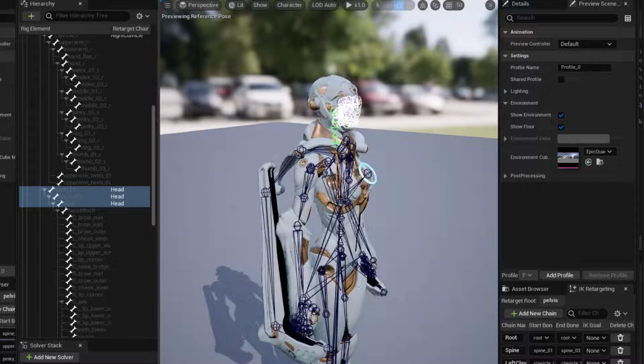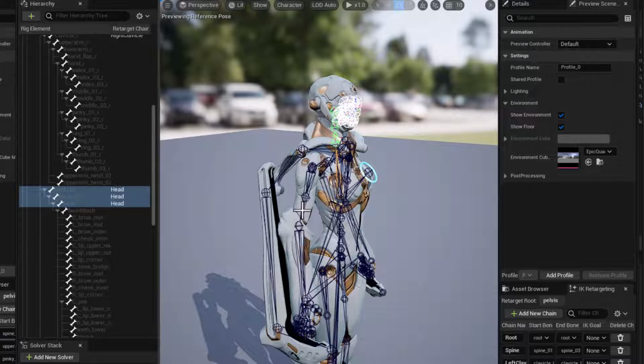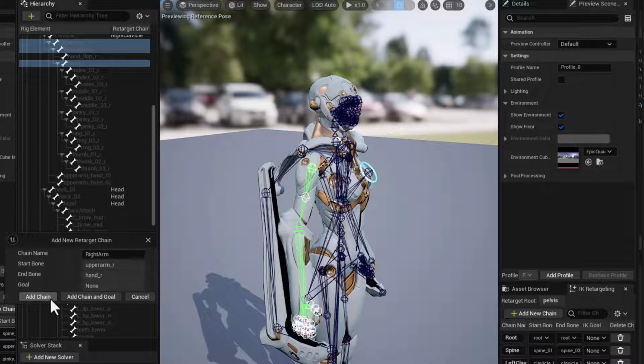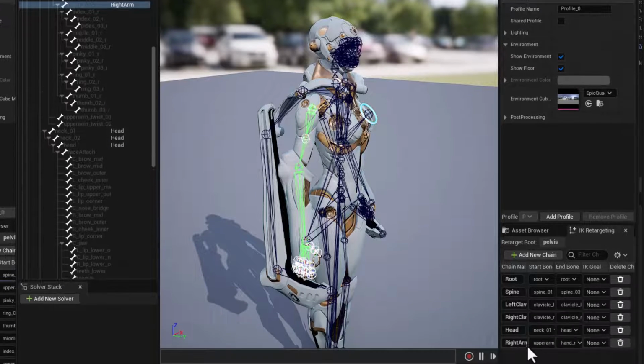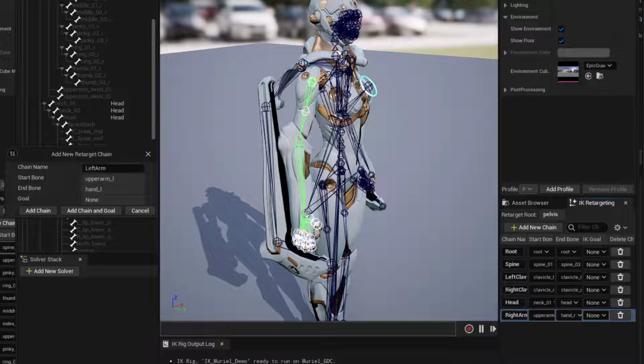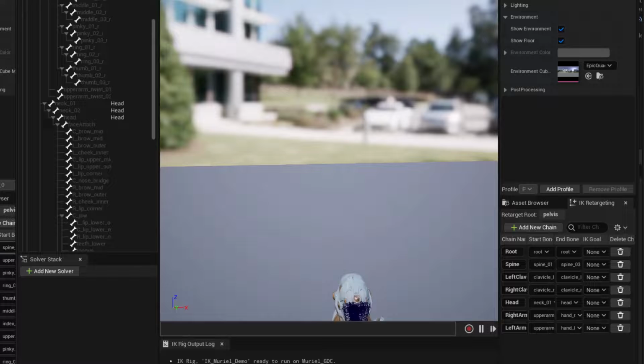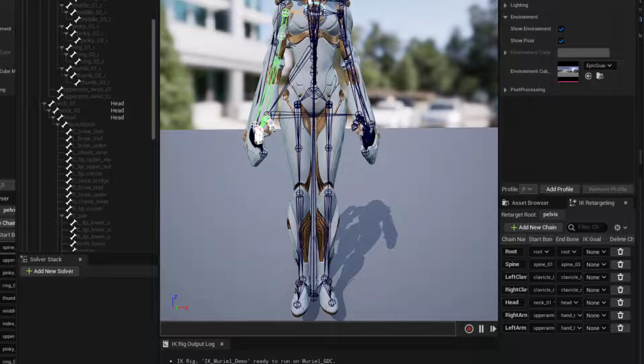So we have to be a little careful because she's got these wings. And so here's her upper arm, and that is going to include the upper arm, the lower arm, and the hand. So there we go. I think those are all the joints we need for that chain. So new retarget chain. This is the right arm. That's correct. And let's right click next to that and choose mirror chain. Left arm, correct.